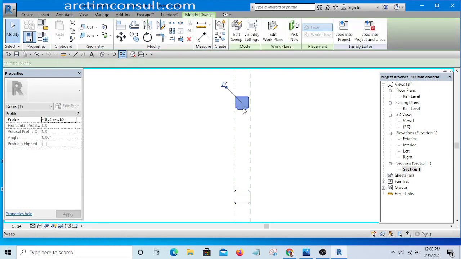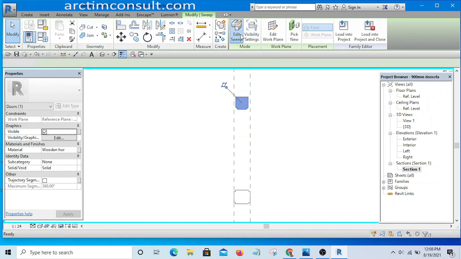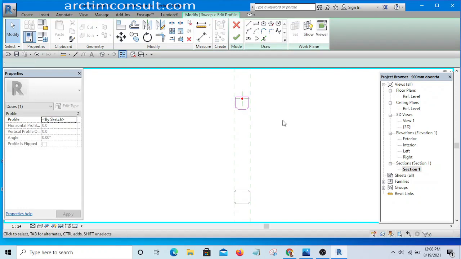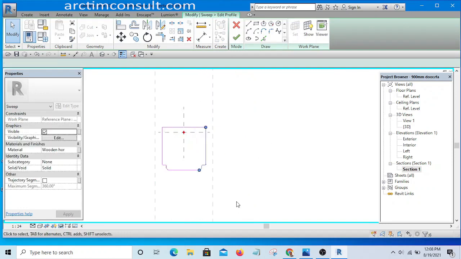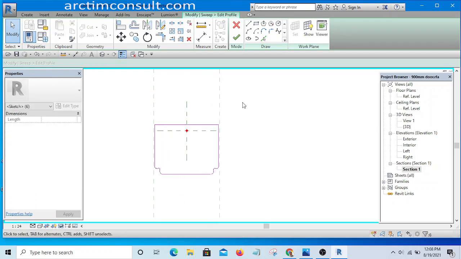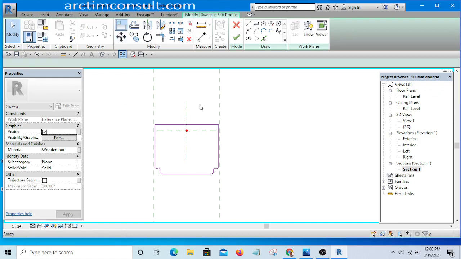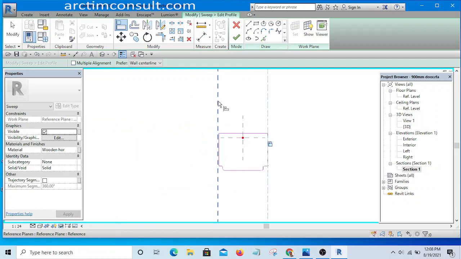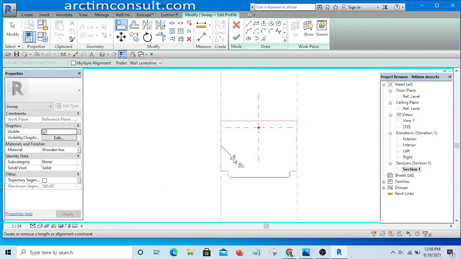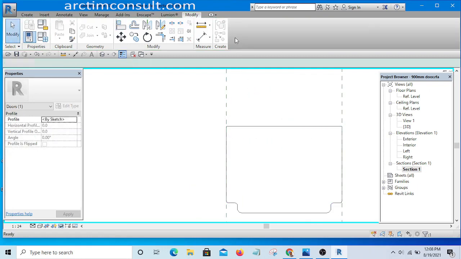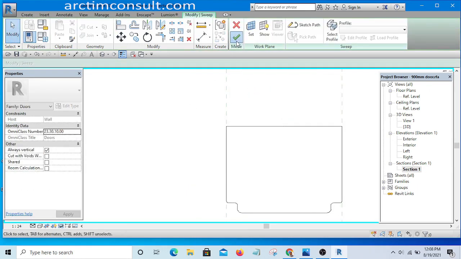Then this one I'm going to edit. I select it, edit profile. Then as usual, I'm going to move it closer before I align it, so that I will not alter the curvature so much. Okay, I'm going to align it now and lock it. Align and lock. Alright, so we are done. Oh no.